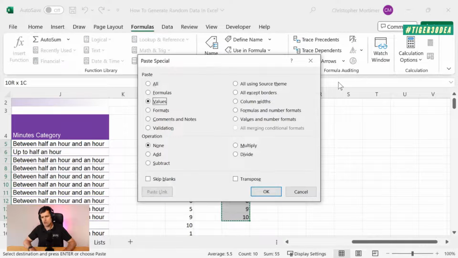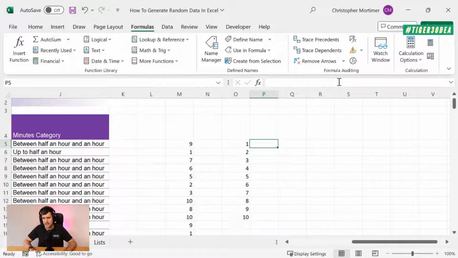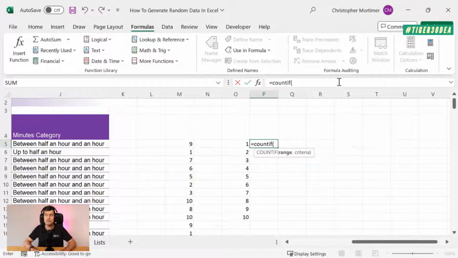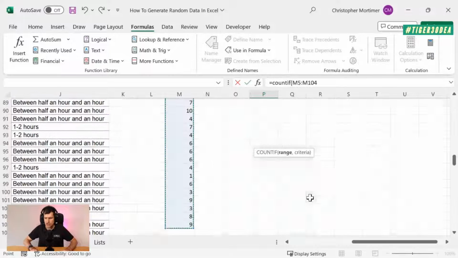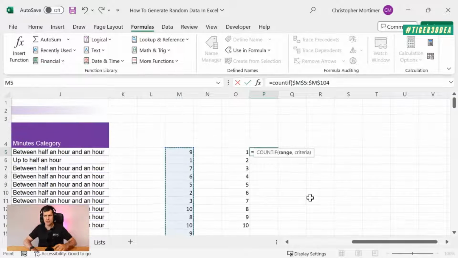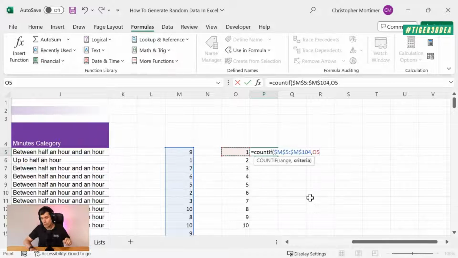Control C, Control V. Now, what I'm trying to do here is prove that we have a uniform distribution. So now I've got those numbers in: 1, 2, 3, 4, 5, 6, 7, 8, 9, 10. I can use COUNTIF. Now, for COUNTIF, I need a range and a criteria. Excel is saying, what numbers do you want me to look at? And the criteria is, we want you to count the cells that conform to this criteria. So we're saying to Excel, look at range M5 to M104, and we're going to fix that using the F4 key, of course, comma. Tell me how many cells have a 1 in.